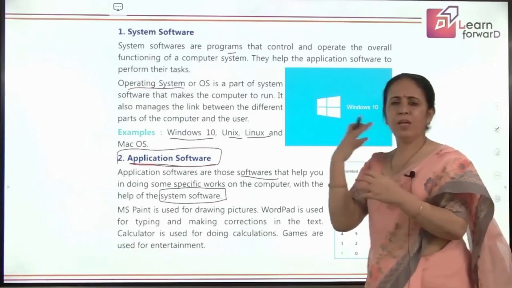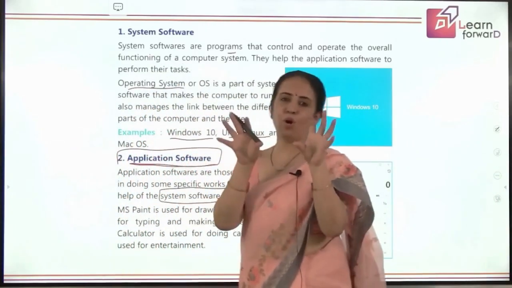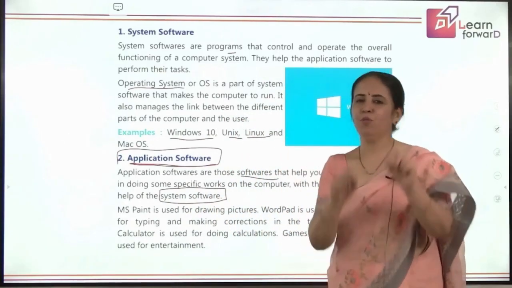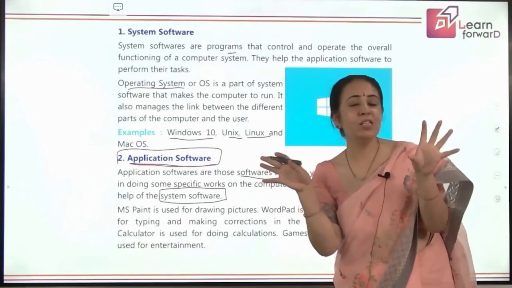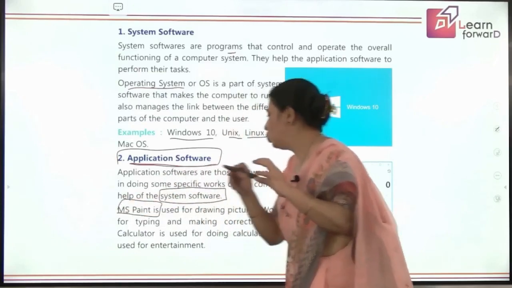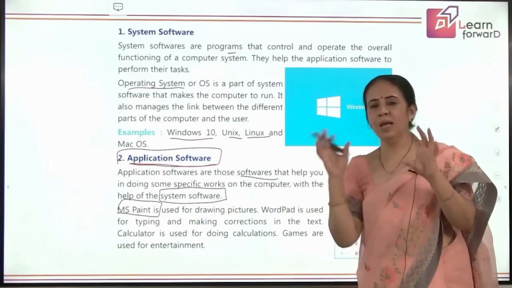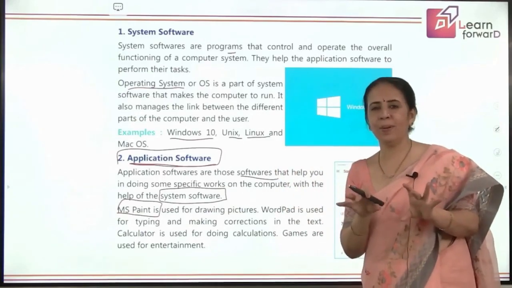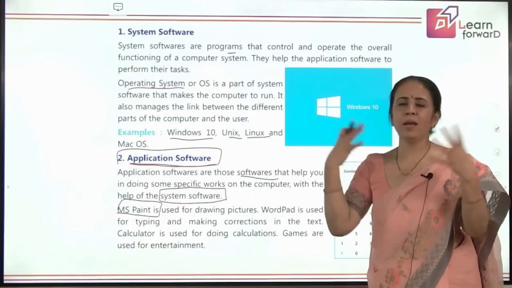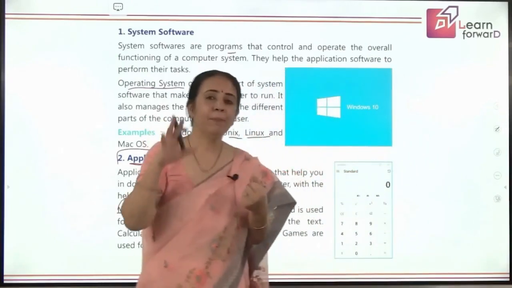Like we all have worked on MS Paint. So what is the role of MS Paint? Yes, rightly said, we draw, we color, we make different shapes. So that means we say MS Paint is used for drawing. Similarly, if you work on MS Word, it is used for writing some documents, doing corrections in it, taking multiple copies of it and whatnot. Okay, so all these things are called application software.